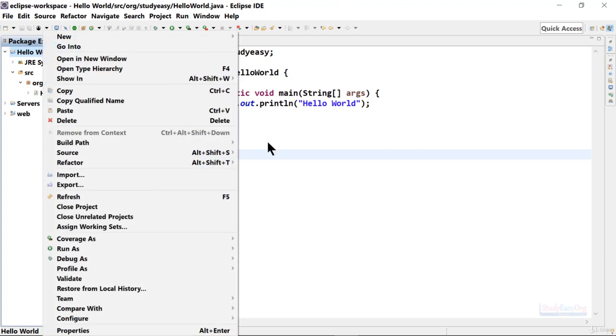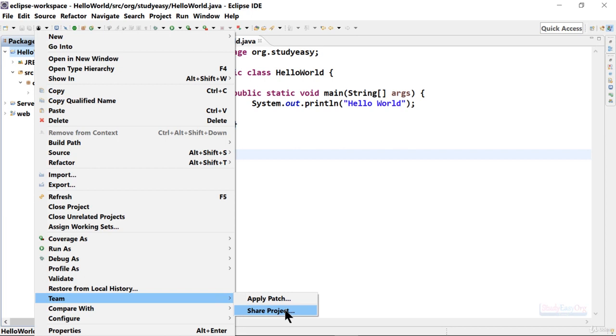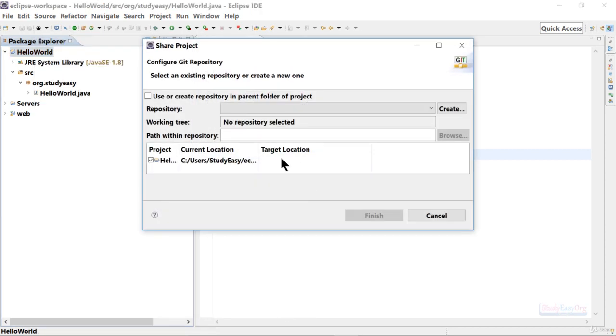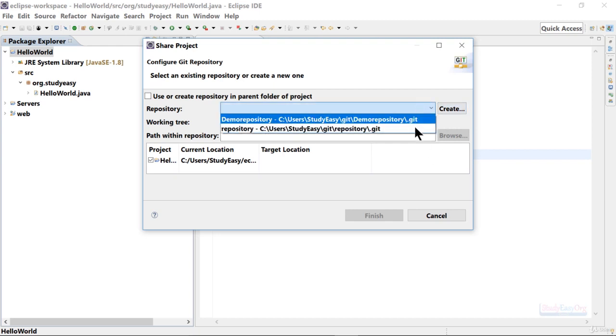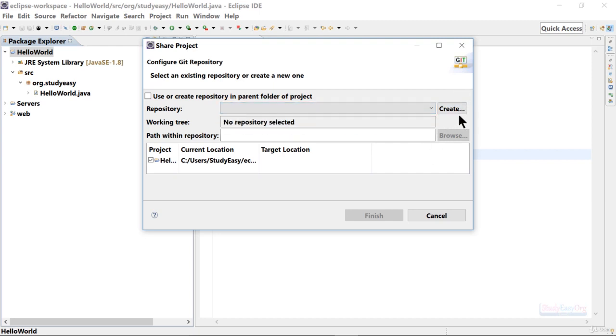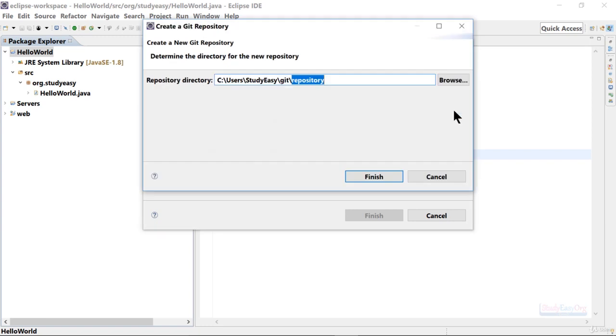Alright, so now let me highlight this project. Let me right click, and in here we have this option of Team, and one of the options is Share Project. Now friends, when you do this configuration for the very first time, you need to create a repository. So let me create a repository, otherwise you may also get the drop down.